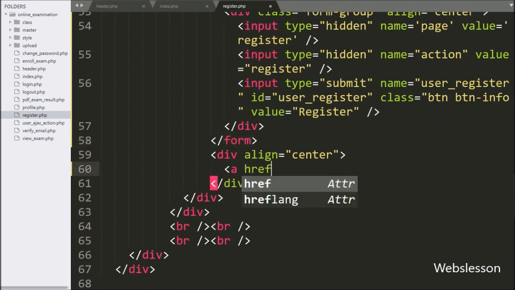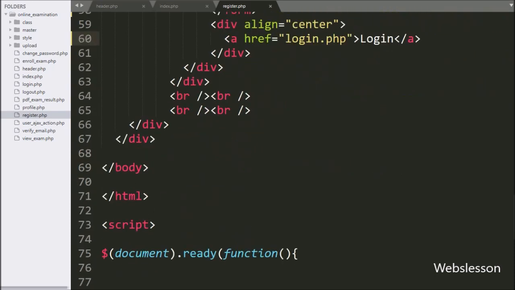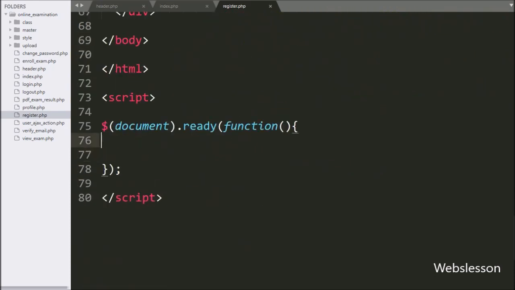Below this form, we have written an anchor tag with href equal to login.php. By clicking on this link, the page will redirect to the user login page. Here, to validate form data, we have used the Parsley JavaScript library, and here first we want to validate that the user has to register with a unique email address. For this, we go to the jQuery code part, and we have to make a custom Parsley validator to check whether a particular email address has already been registered or not.